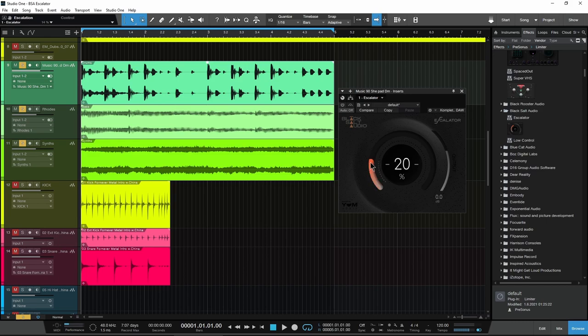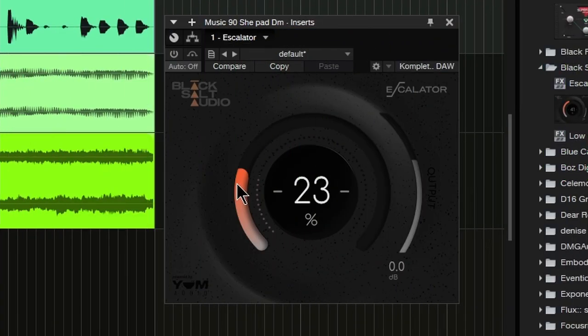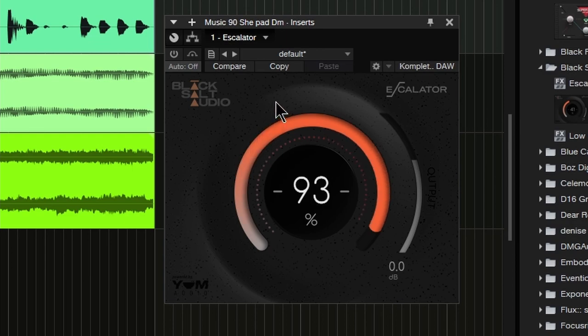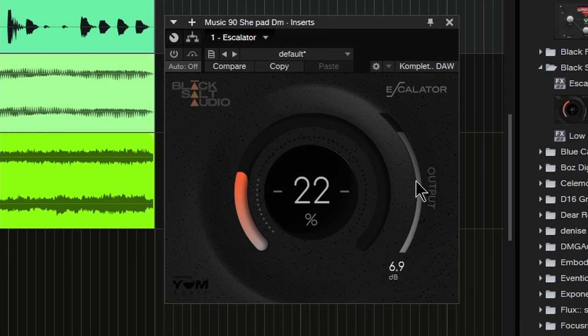You can dial in a little bit of saturation to add some fatness down here at this level. It will mix it in parallel with the dry signal, pull it up a bit more, opens things up a bit more, or really destroy things by taking that all the way up. And of course, your overall output level here.